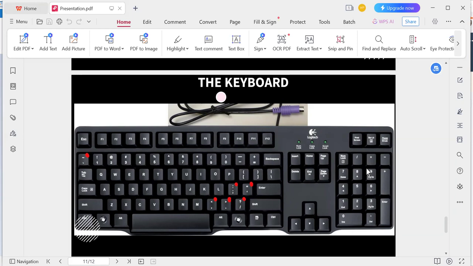Now, let's simplify the concept of keyboard connectivity. The wired connection. Think of this as a keyboard with a cord. It is connected to your computer using a cable. Imagine it like a direct phone line between your keyboard and your computer. A traditional keyboard might use a USB-A connector, like a familiar plug, or a newer model might use a USB-C connector, which is like a newer, smaller plug.